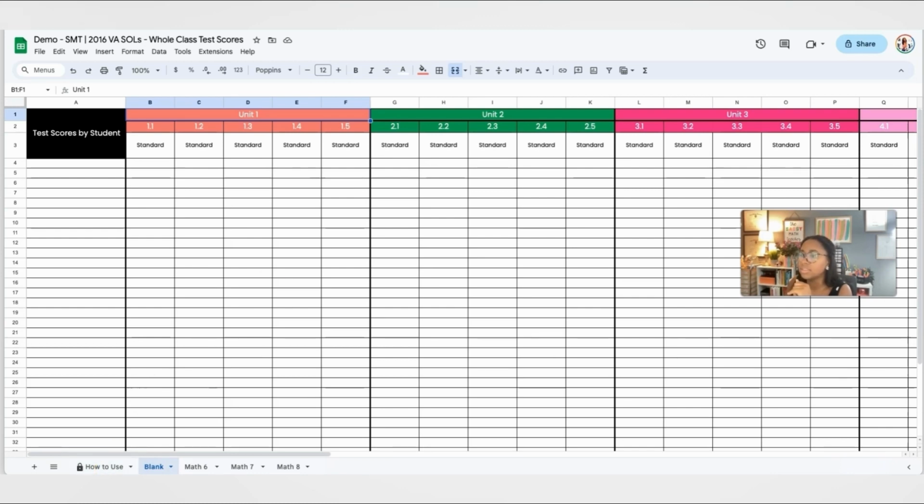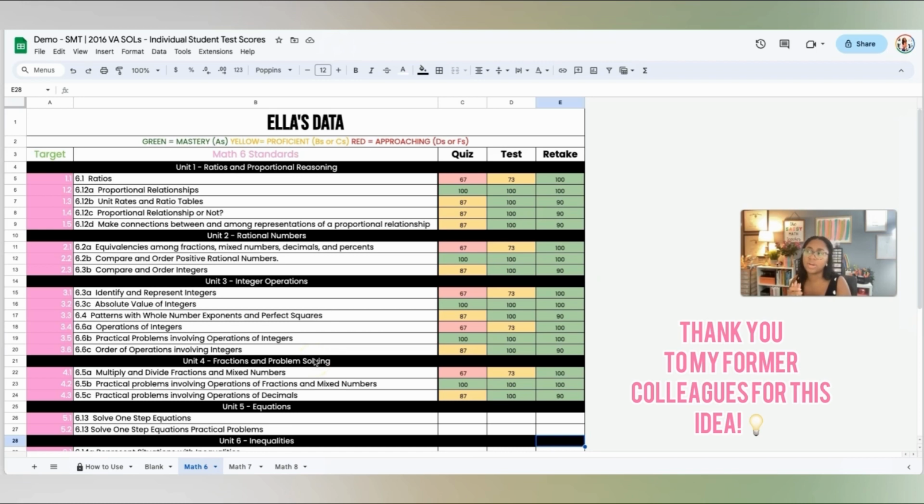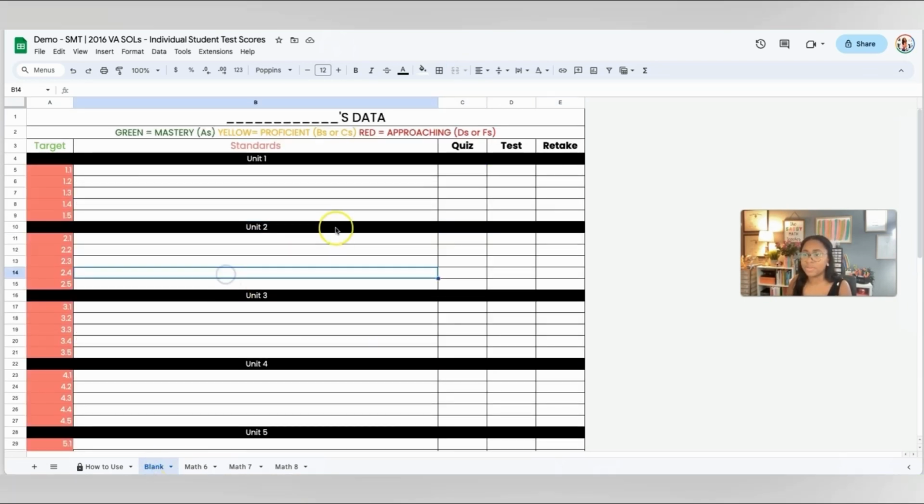And then this one is for individual student test scores. So students can keep track of their own scores. They'll just come into their data sheet, each unit, each standard, and actually record their quiz grade, their test grade, and their retake. And again, it is automatically formatted to change colors for you. Just like with the last one, there is a blank one.